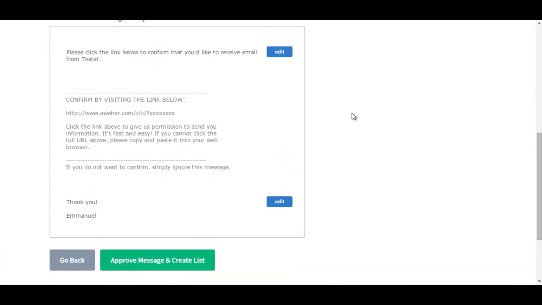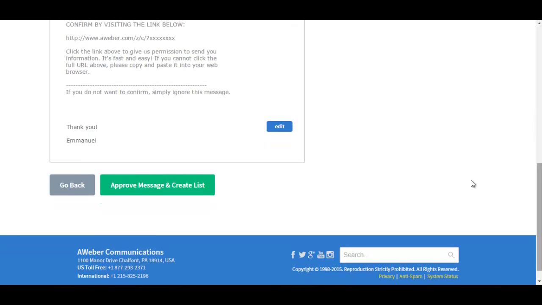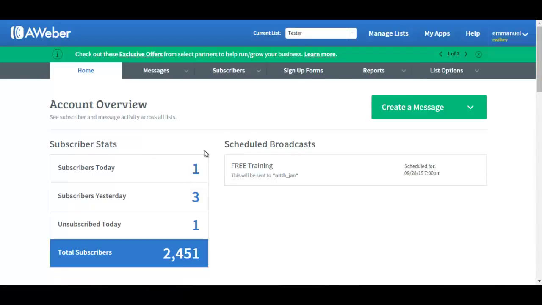If you really want to, you can edit it and write what you would like people to do. Approve message and create a list. So there we go, now there's the list.